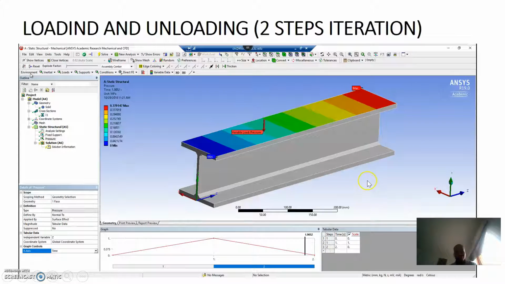I will show you the graph. When I show you the graph, you will understand this better. It's going to be 2 steps. The first step is to load the beam up to the plastic region, and the second step is to release the load so that you can see the shape of the plastic region with respect to the elastic region.